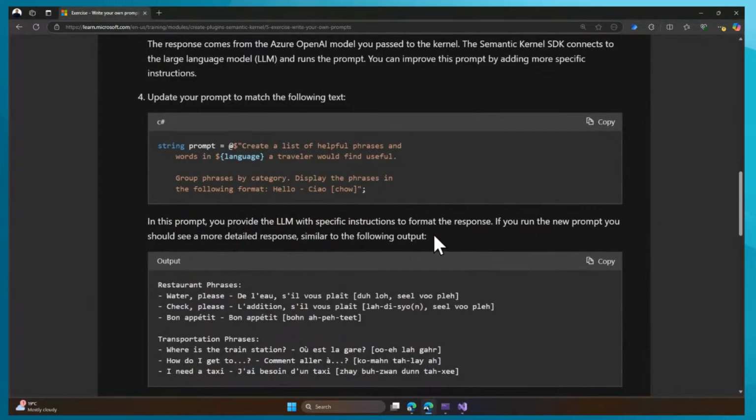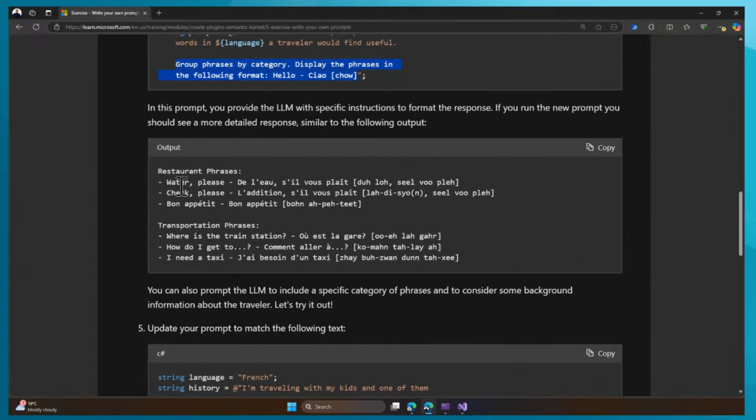Okay, let's try it one more time before we run out of time. Let's try to improve our prompt. So in this case, we still have this, which is creating a list of helpful phrases and words in the language a traveler would find useful, and then group those phrases by category, and display the phrases in the following format, which is hello, ciao, and then we'll see a result. So I'm just going to copy this part of the prompt and then we'll go back to Visual Studio. The result we're going to see looks like this, where it'll classify them in categories, such as restaurant phrases, and then you'll have transportation phrases.